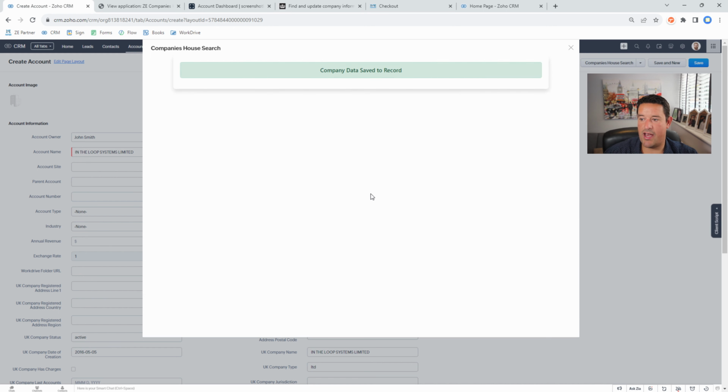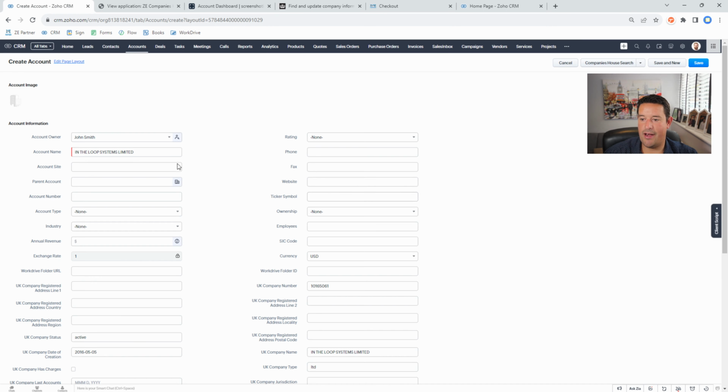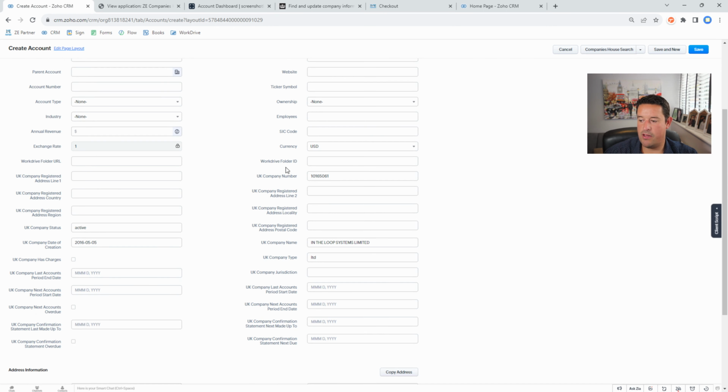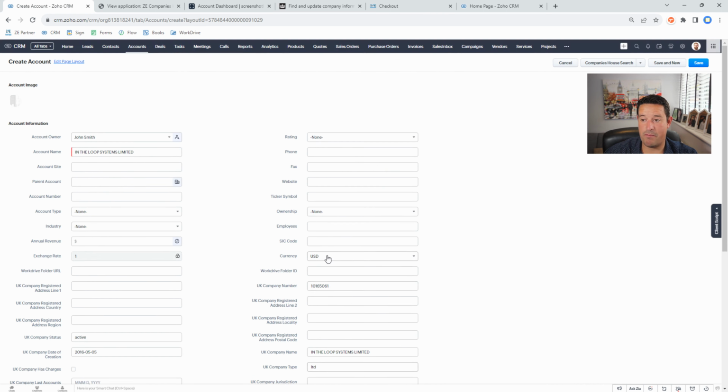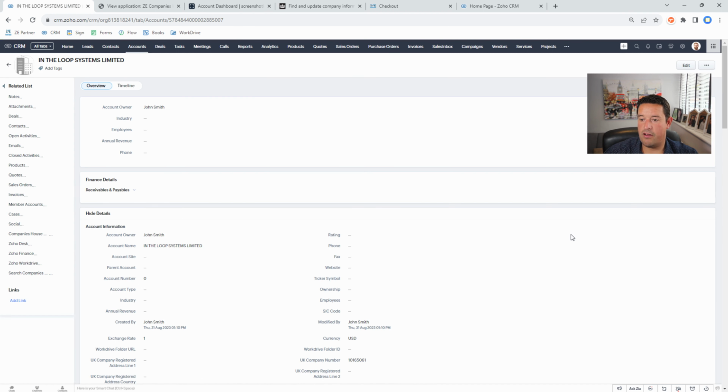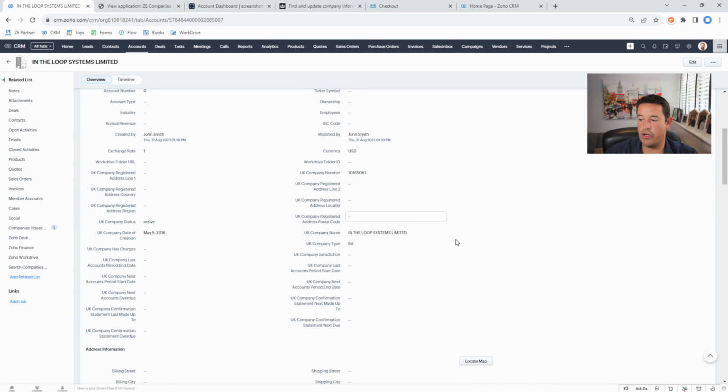So we can just say Add to Record, and now it's set the account name, it's set the company number, and it's set the date of creation, status, and the type of company. But that's not everything we want. So now we can go save, and we give it a couple of seconds to work, and it's going to populate all this additional information from Company's House for us. There we go. So it's populated all the information for us.